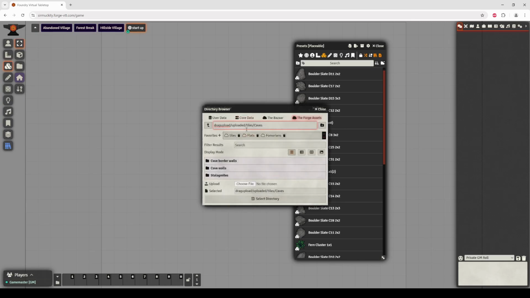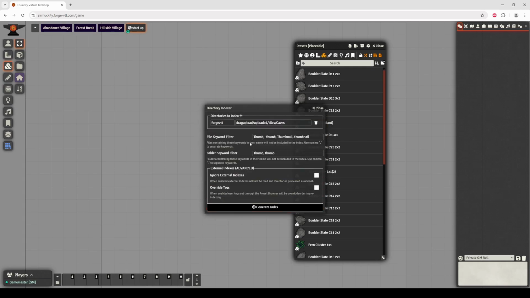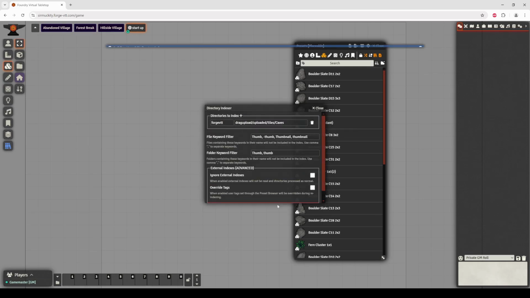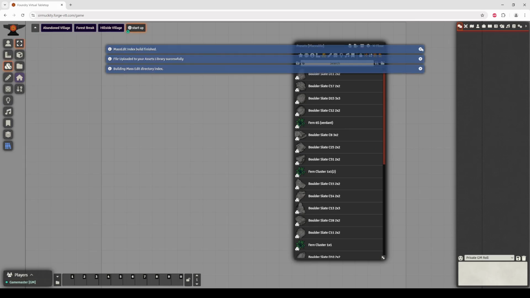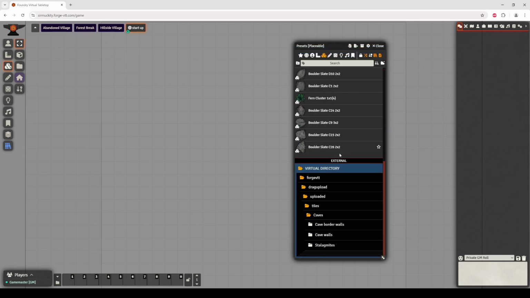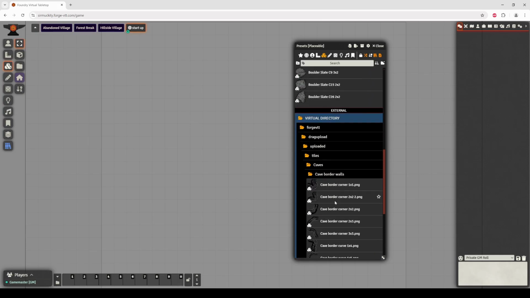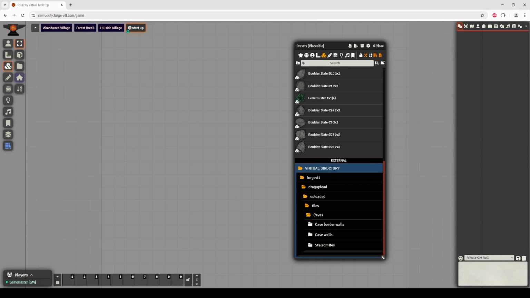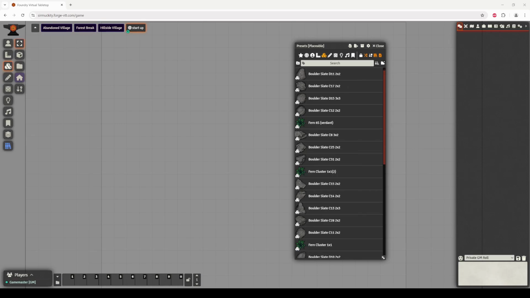Once you hit that, you've got to navigate to the caves within drag uploaded, and then all you've got to do is select this directory to generate, and then you'll say generate index. It'll take some time, and after you do so, it will effectively create these images and links so that the brushes will work and function properly. And that is it. The installation is completed.